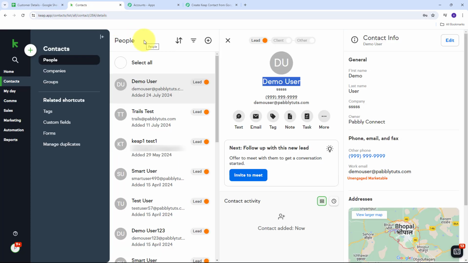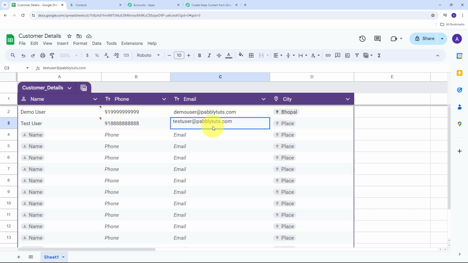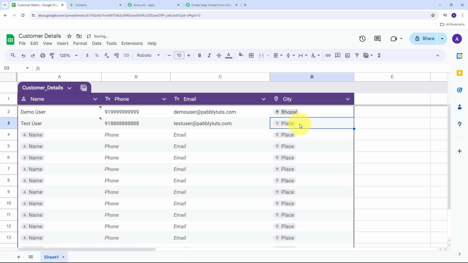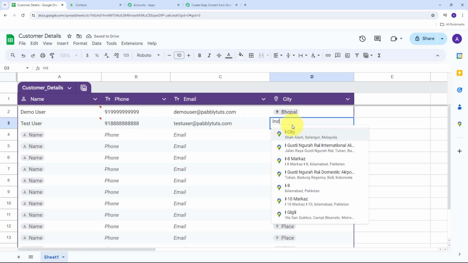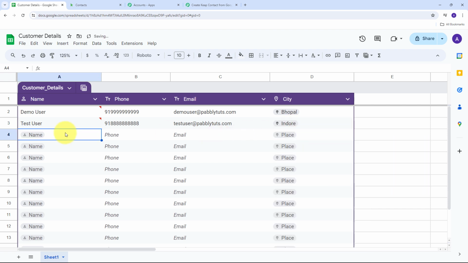Now to check this automation in real time, I'm going to go back to my Google Sheet, and here in my table, I'm going to add a new row. So here my customer name is going to be test user. Now I need to give a phone number, so I'm going to give a random phone number. Now I'm going to give the email address. So my email here will be testuser@pabblytudes.com, and I'm going to give the city. So my city here will be Indore, so I'm going to search for that, and I'm going to select my city, and here I have filled this new row with the new customer detail.